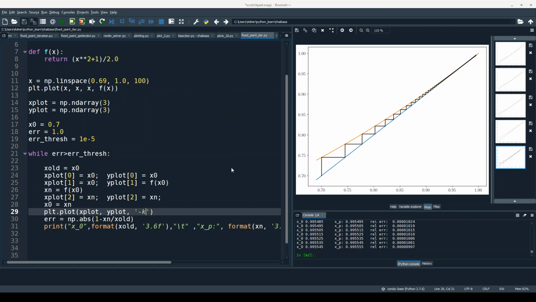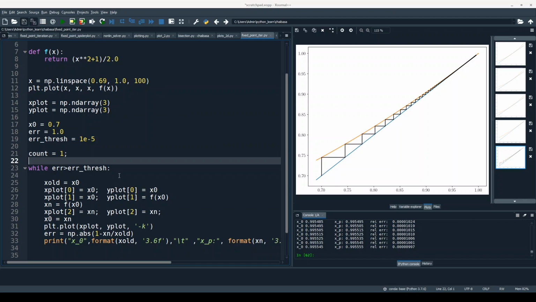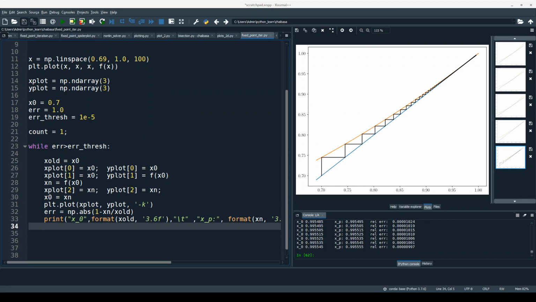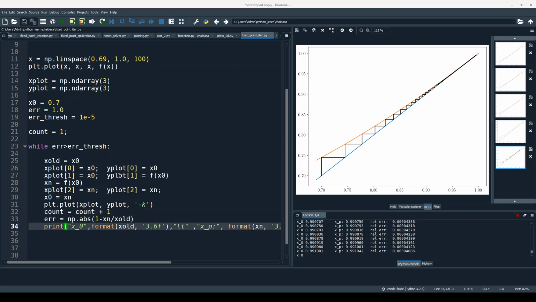We don't know that. So let me define a simple counter. I will say count equal to 1, and at the end of each loop I will say count equal to count plus 1. Then I will write here iter, count, and put a tab. Okay, so I just printed out the number of iterations. So let us print it out.